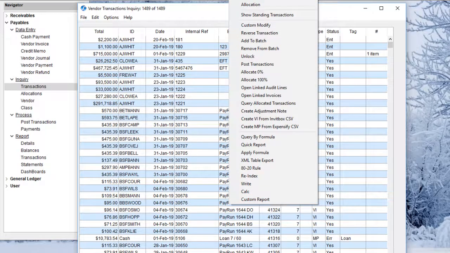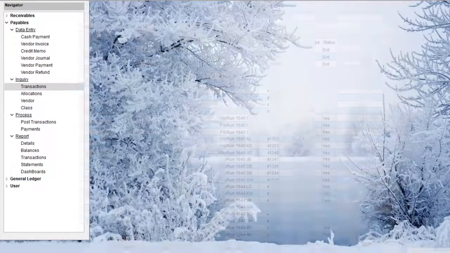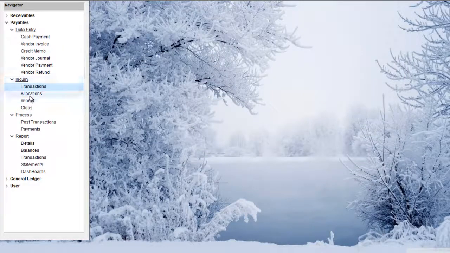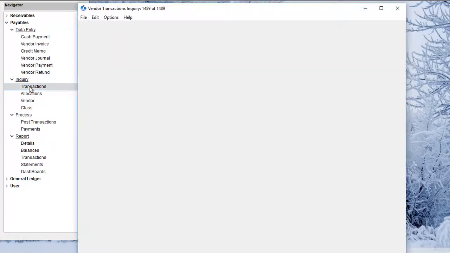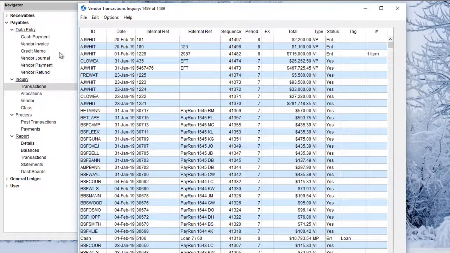So those tools will differ depending on where we are within the Sapphire One application. So thank you for taking the time to look at our movie on transaction inquiry payables.